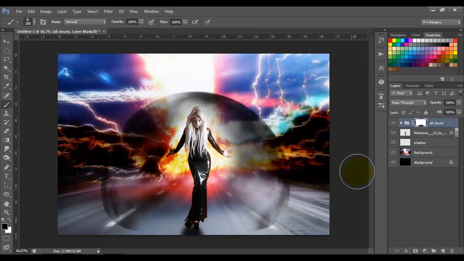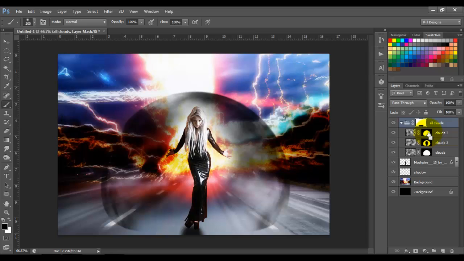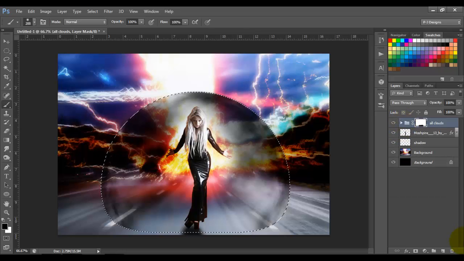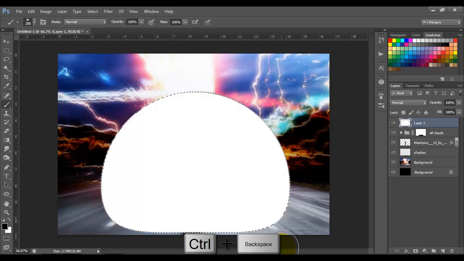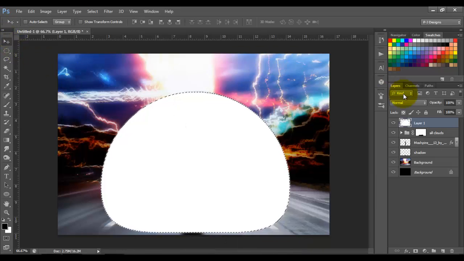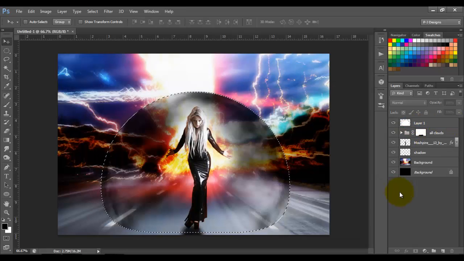So let's open up our group layer. Hold Ctrl and click on this layer mask thumbnail to make a selection. Now you can close the group and add a new layer. Fill this selection with white by pressing Ctrl Backspace and put fill to 0. Now deselect with Ctrl D.